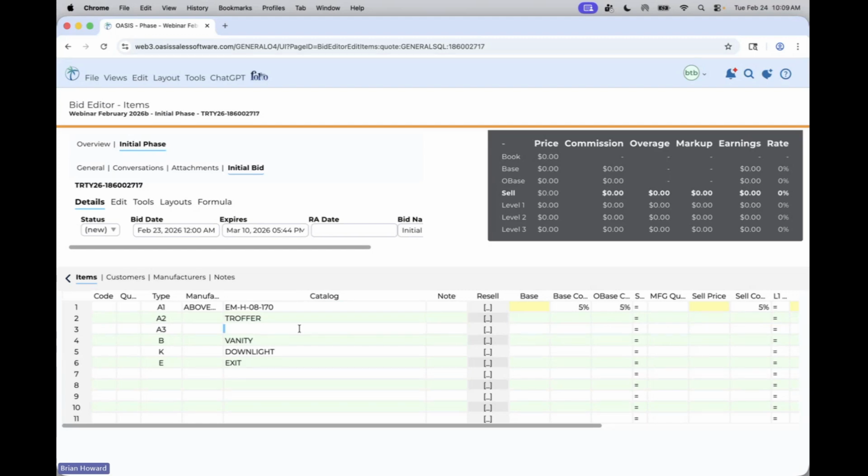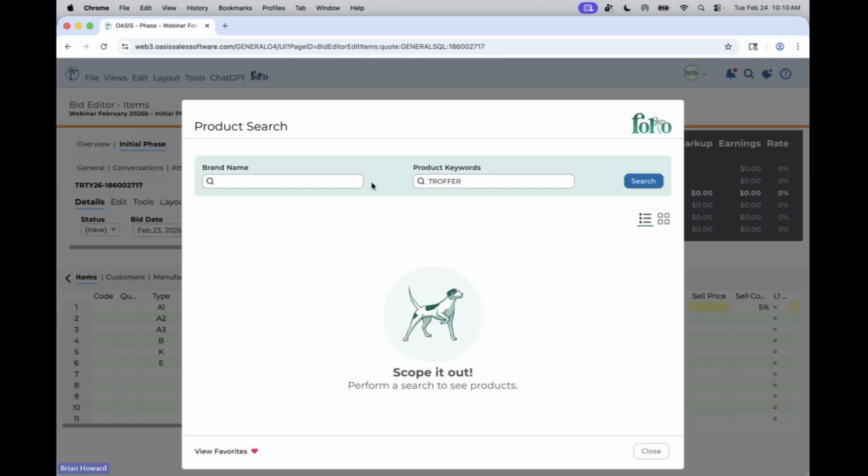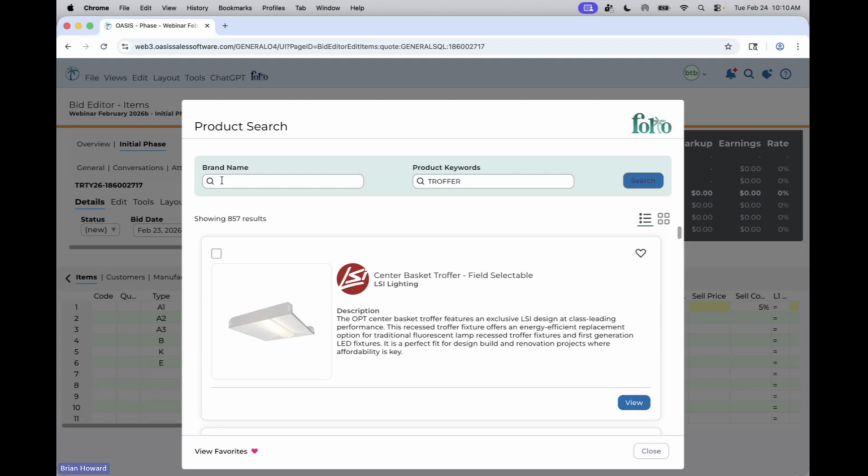Do the same thing on the troffer. I'll keep this kind of simple, but what I want to do on the troffer is a little bit different. Go into more of the select criteria on this. So I'll go ahead and do a search. I'll stay within the brands that I represent by leaving the brand name blank. If I specified like LSI here, it would show me only the LSI troffers. It wouldn't go into the rest of them.